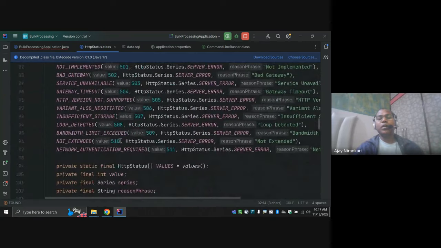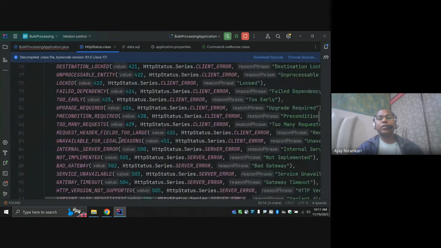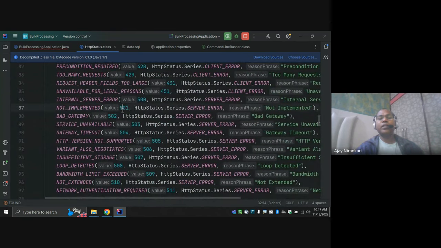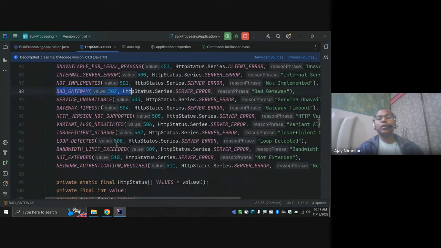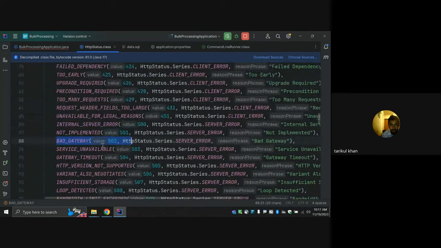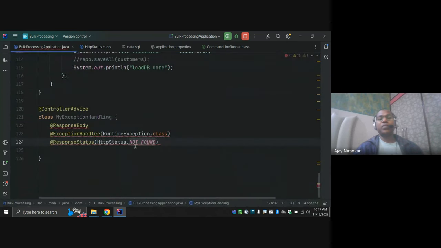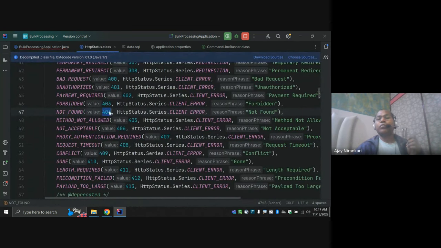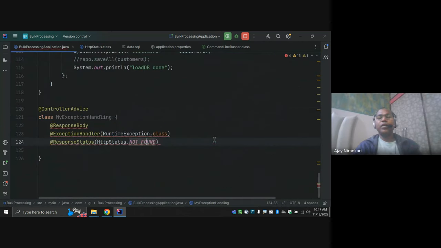Notice here, let's say 500. This is the 500 error. Bad request, not found, all these things are errors, right? So we follow the same standard. So here I say, I simply want not found, right? Not found means what? 404, right? So now it's good.